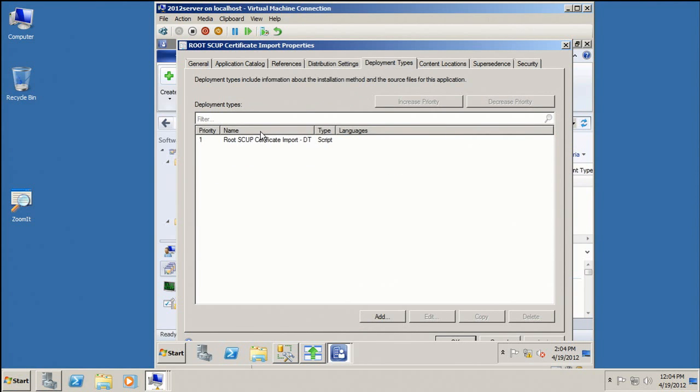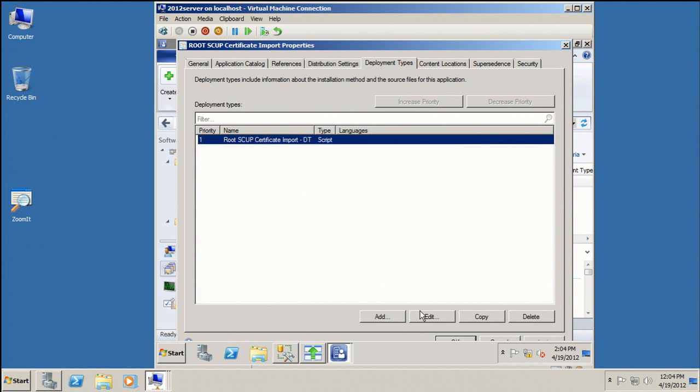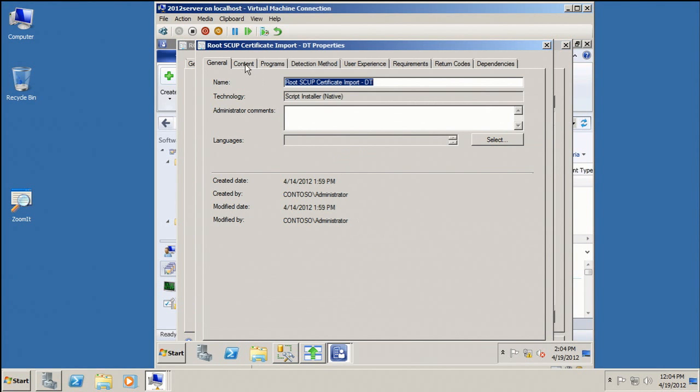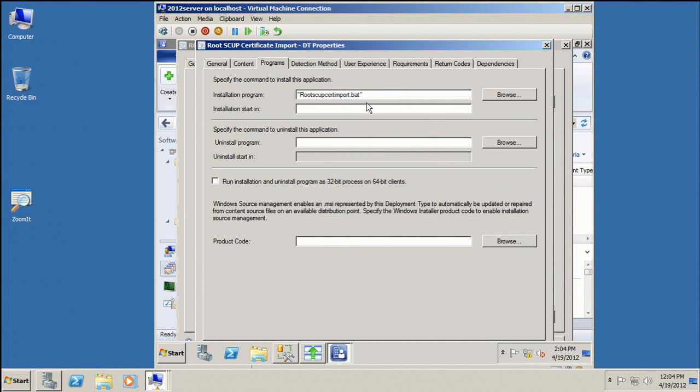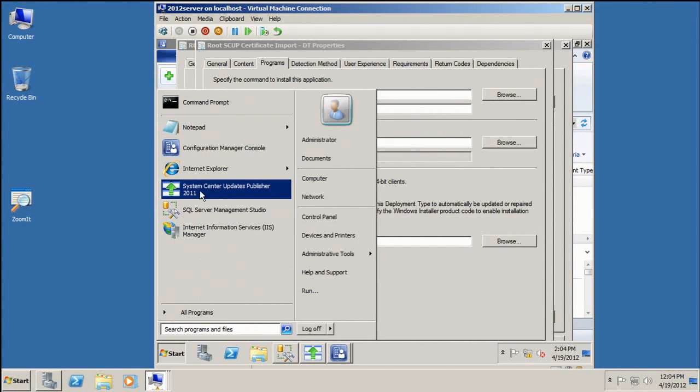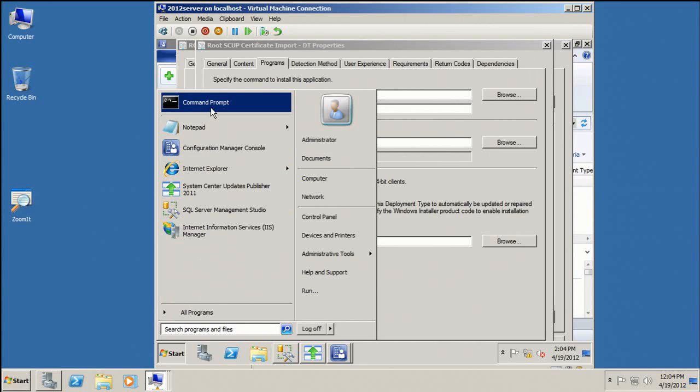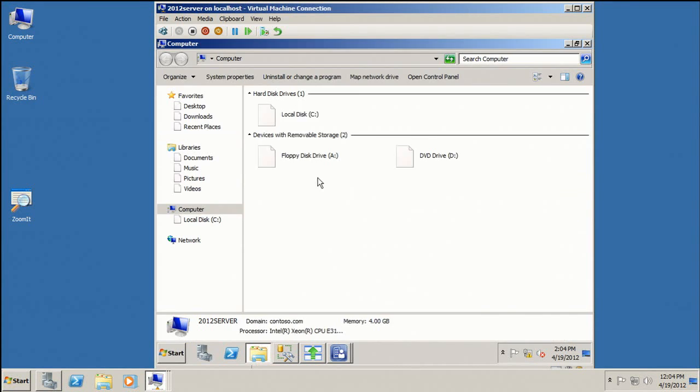So for my deployment type, the reason this is really interesting is I can go edit this. And again, here's my content. So here's my location. My program is just a batch file. I'm not going to do an uninstall routine in this case, just for the lab. You could if you wanted to, right? So the batch file, all it's going to do is go out and run a utility that should exist on all Windows 7 systems, and you could build it into the package if you wanted to for Windows XP or whatever else, but let's just go over and look at it.